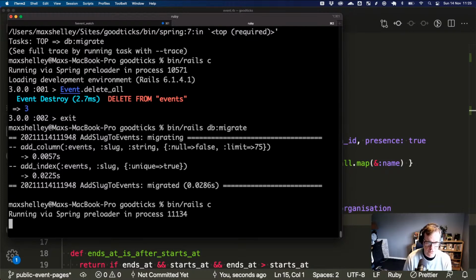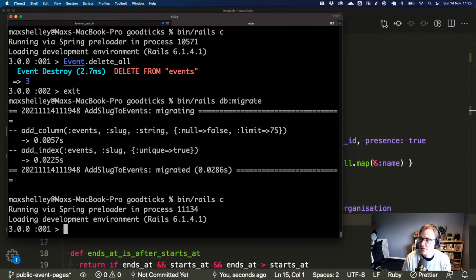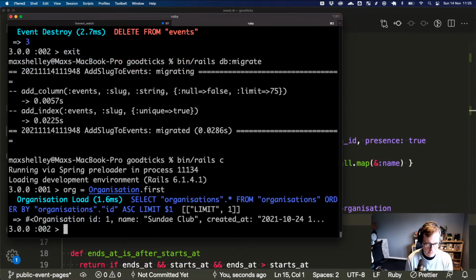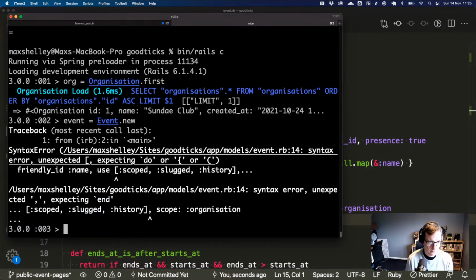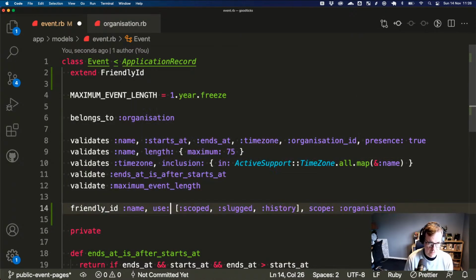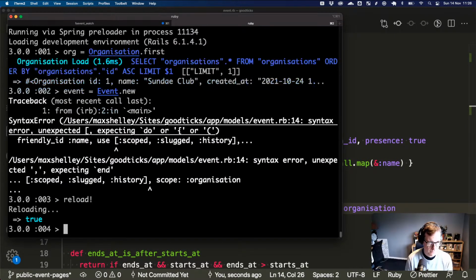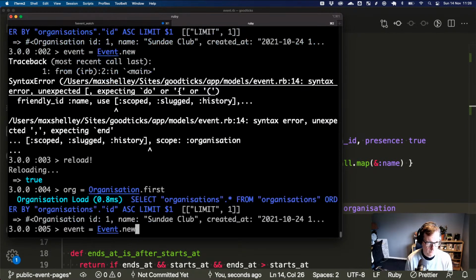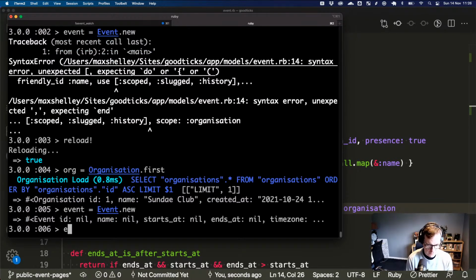Okay, so we've got console open here. We can just jump straight into trying that out. So we can do org equals Organization.first. That's Sunday Club. And then we can do event equals Event.new. No, we can't. Okay, that brings us our first problem. Missing a colon there. Great. So event.organization equals org.